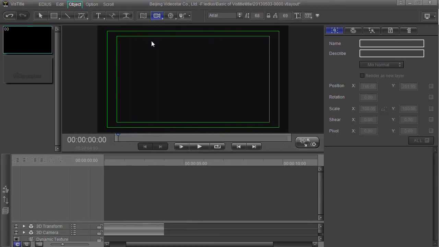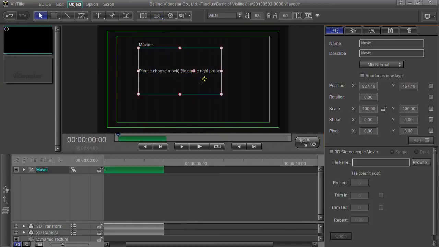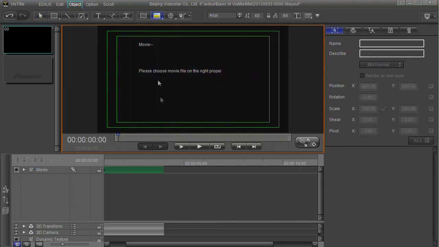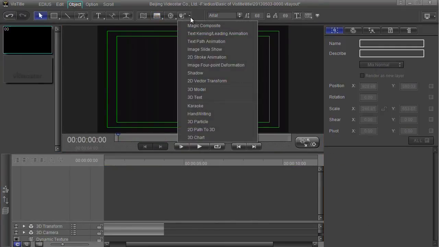When it says movie up here, this isn't any old movie. There's only a couple of types of files you can bring in. That's what these will do. They'll put in either images or movies. Let's get rid of that for a moment. This one makes clocks, and this one gets you to all sorts of stuff.